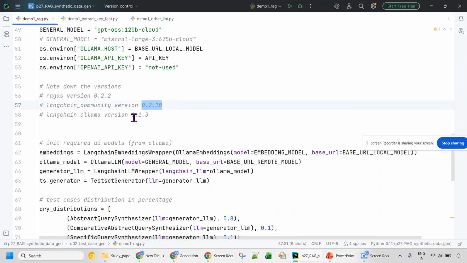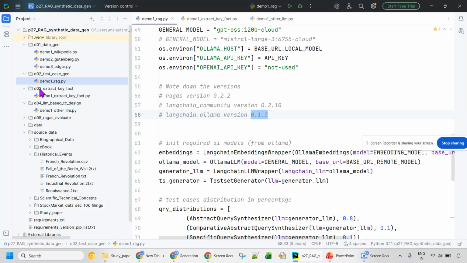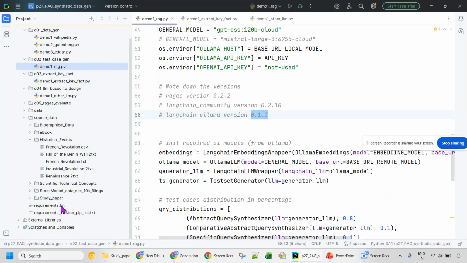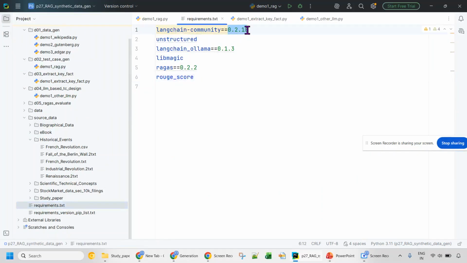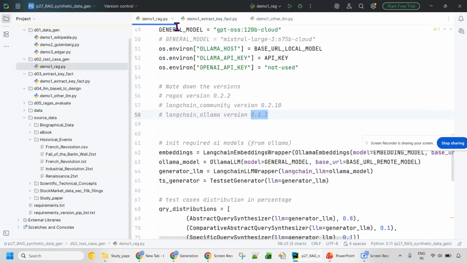LangChain again, the exact same version. For simplicity, whenever you are doing requirements.txt, here also I have hard coded the version numbers. That is for safety, because I found a lot of issues if I upgrade Ragas or upgrade Ollama or LangChain Ollama. Some of these update, but others will not update, and there will be breaking changes. So for now, the compatible versions are the ones mentioned here, and that is what I'm using. This will make your life easy.